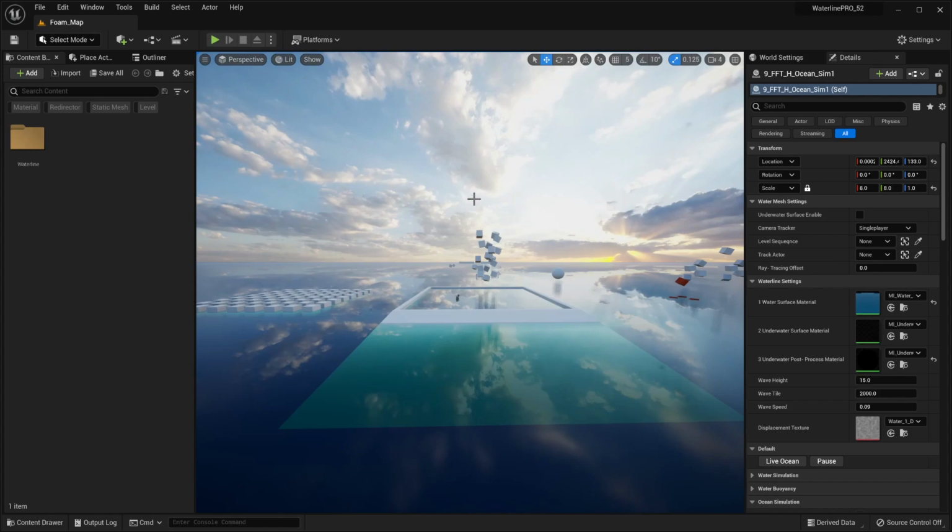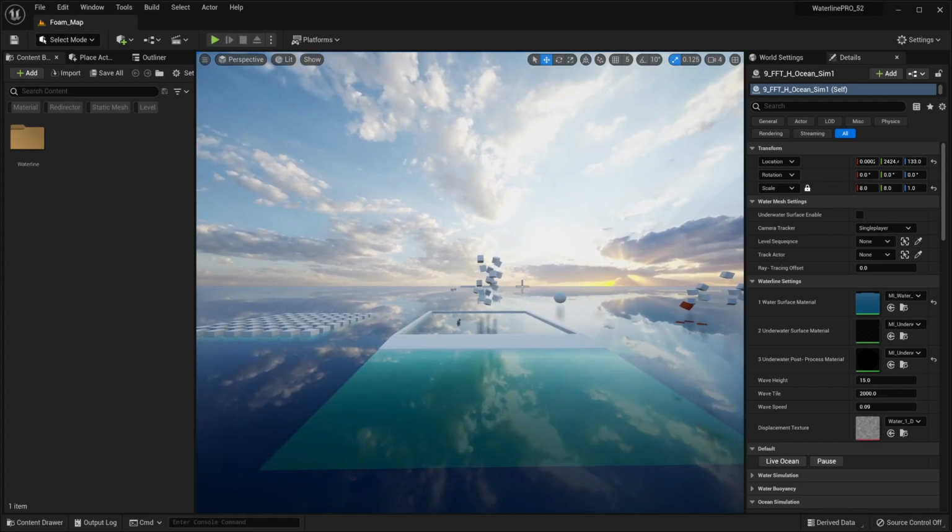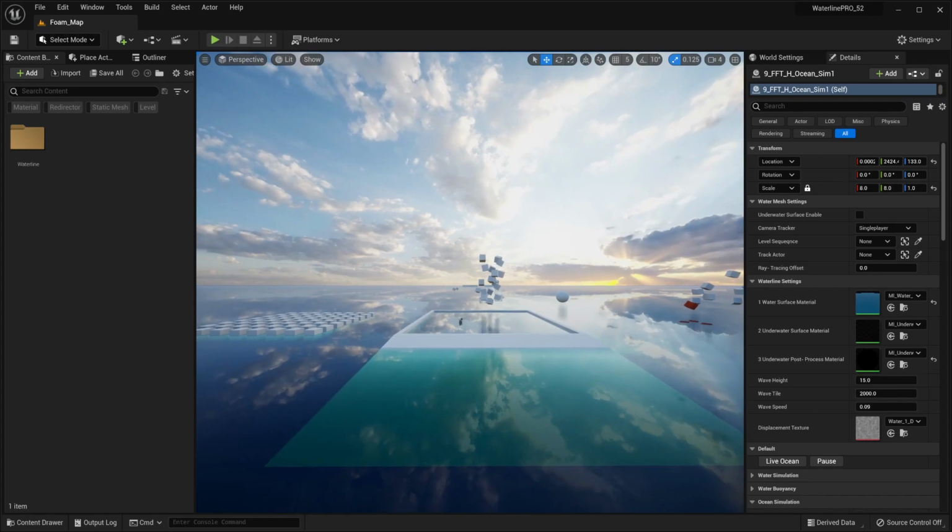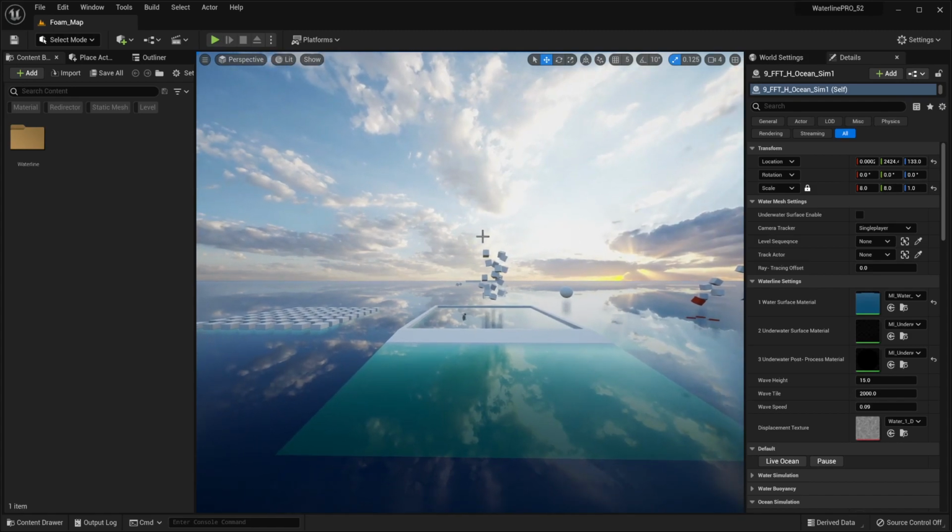Now in this video we're actually using a Waterline Pro that is not fully released yet. This is our sort of update 5.2, so there might be a couple of things that are different from what you have at the time of the release of this video. But overall we're going to be releasing it in a couple of weeks if things go according to plan. So let's just dive in.